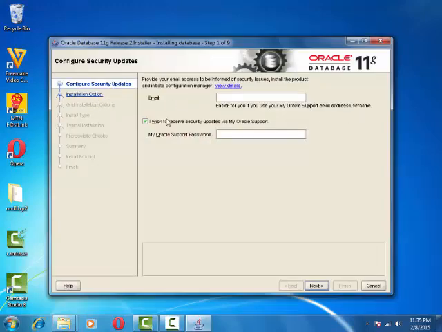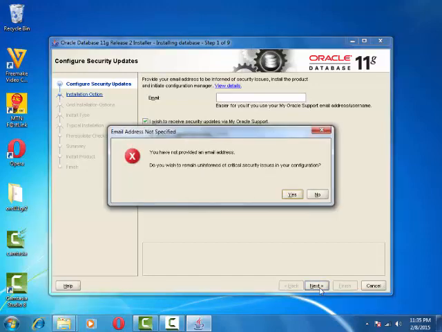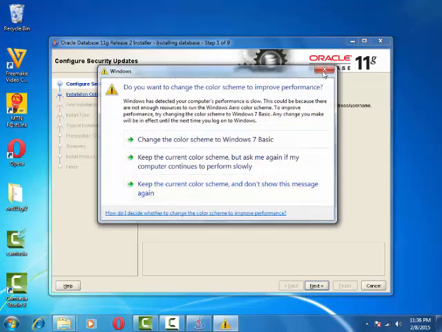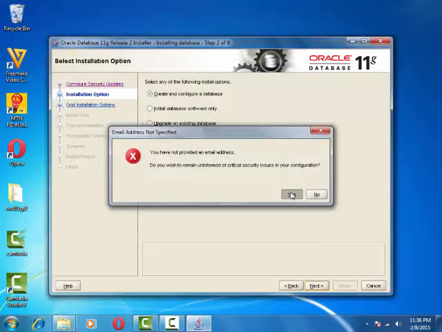So the first screen asks for your email and My Oracle Support password. I don't think I have to give all that. Let's add Oracle as the support password. Oracle. Click on next. A pop-up comes out: you have not provided an email address. Fine, I think I don't need to do that. So you click on yes.